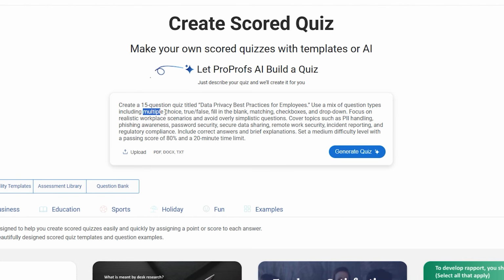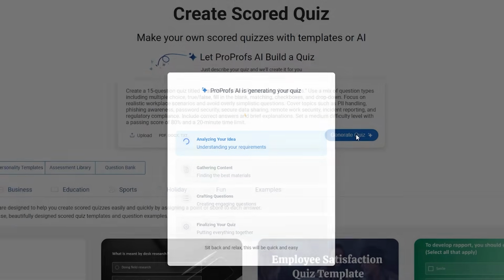ProProfs Quiz Maker supports multiple choice, true or false, fill in the blank, matching, checkboxes, drop-downs, and more. I'm mixing formats because variety keeps people engaged and gives you a much better signal on actual comprehension. I'll also set a difficulty level, useful if you're building separate assessments for junior versus senior staff. Now I hit generate. Within seconds, a full quiz.